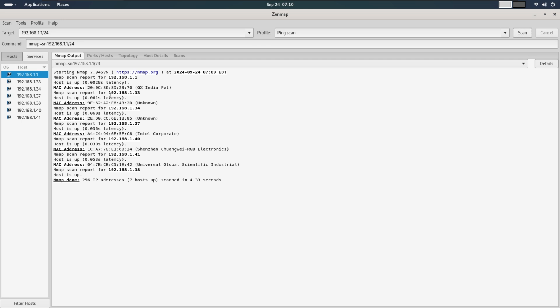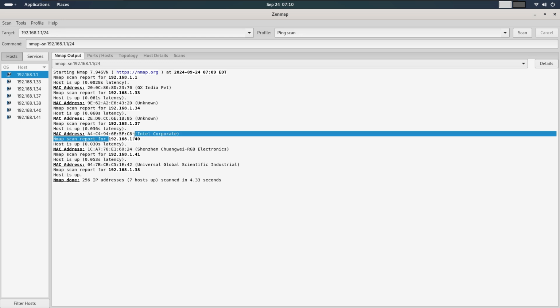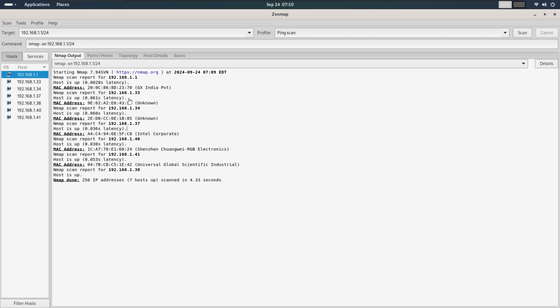For example, I can see one device with 192.168.1.1. This is my router. Another device is 192.168.1.40, which is a Dell laptop. And as you can see, every connected device on the network is listed.